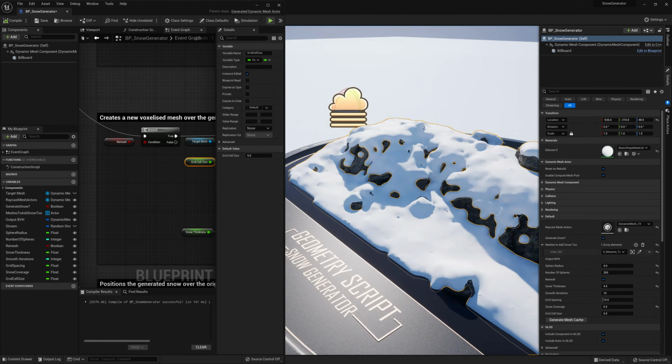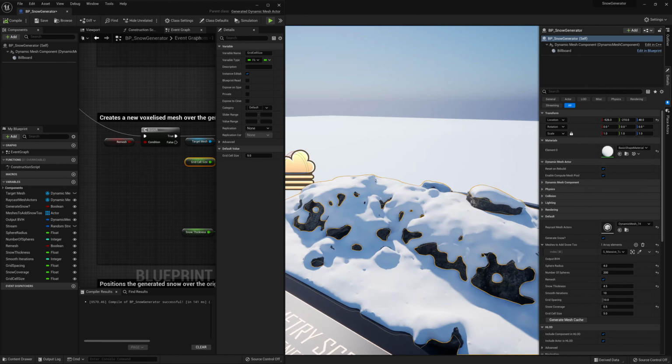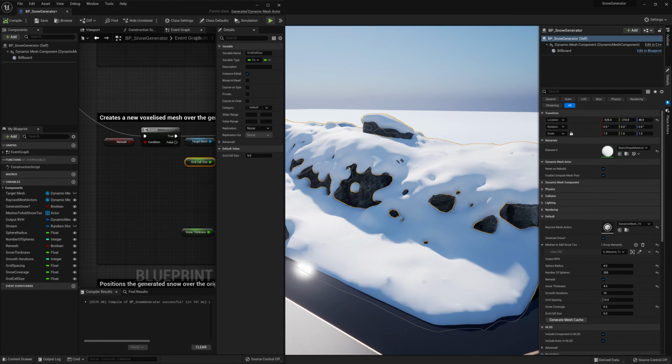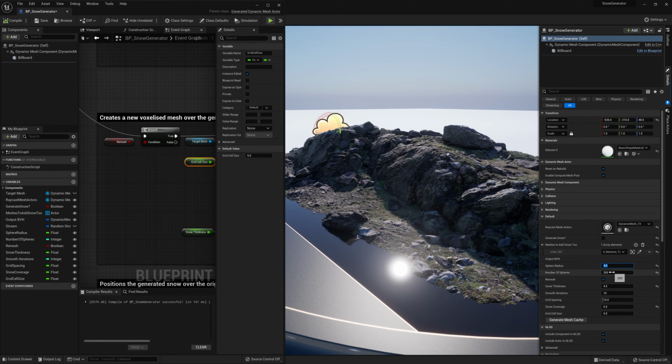So instantly you can see that it's done a much better job of creating the snow. Obviously the snow looks way too thick and a bit crazy, but that is a good start for us. I'm just going to turn off the generation, otherwise each time I edit this, it's going to try and regenerate. I'm going to reduce the sphere size to 3, reduce the snow thickness also to 3, and then regenerate that snow.